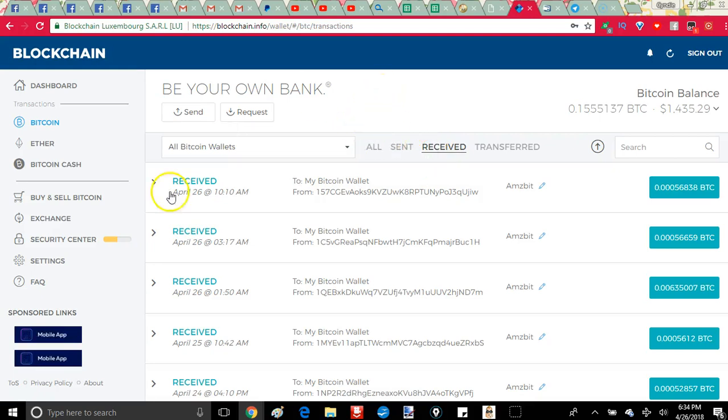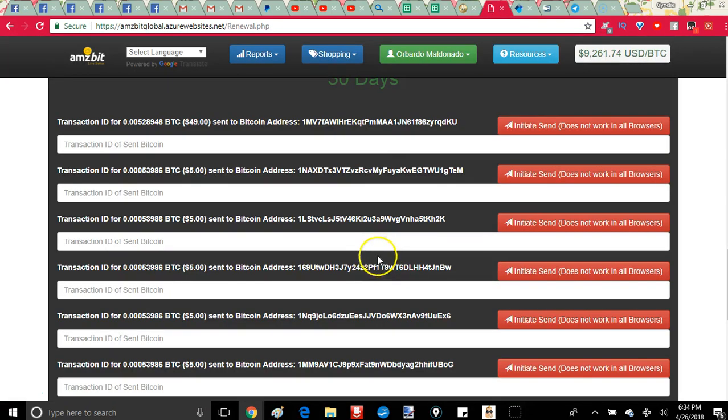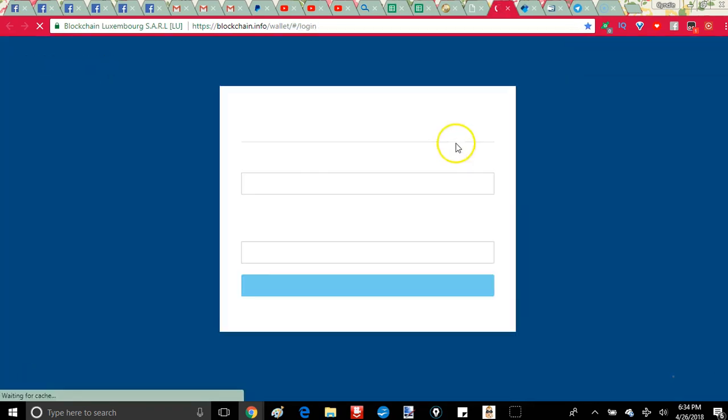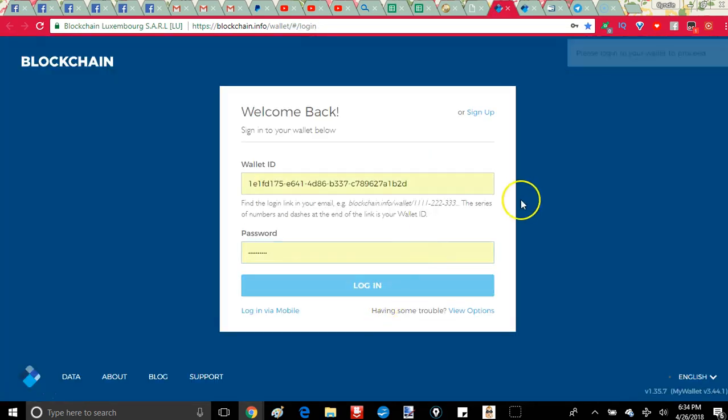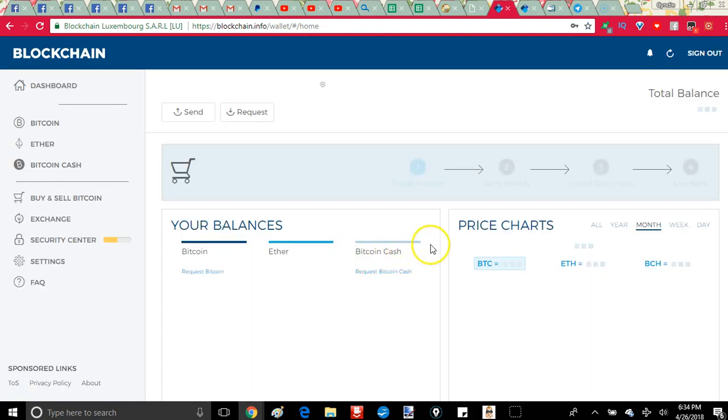I wanted to make a quick video here to show you what to do when you're trying to make payments in Amzbit for somebody. For instance, this is my address and I have just made payments for my friend Obi. And so all of these work fine. When you click on them, it will initiate the send and you can just normally send it. Of course, you have to log in to your blockchain and you can send it as normal.